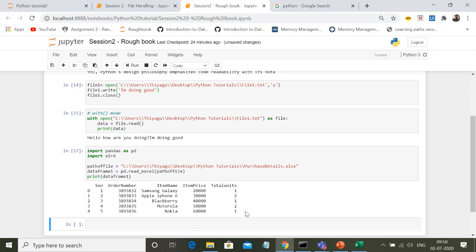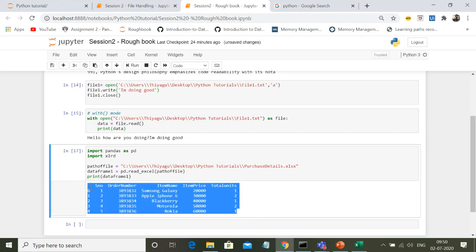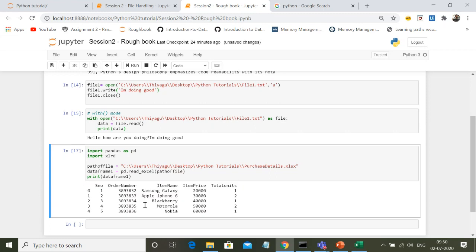Now if you see, the contents of my Excel file are read successfully, and I have printed them in the form of a data frame. So whenever I work with the pandas package, it shows me the contents of a file in the form of a data frame.